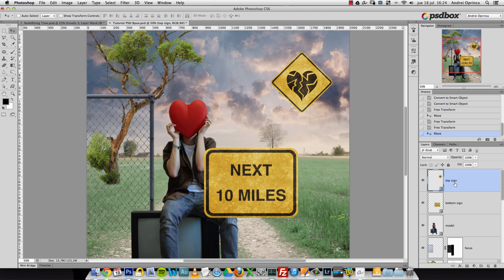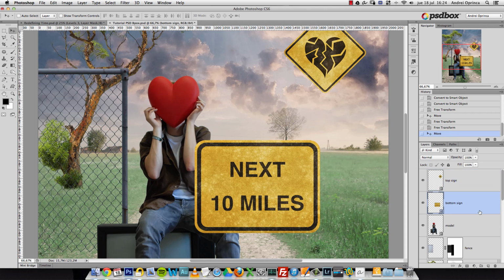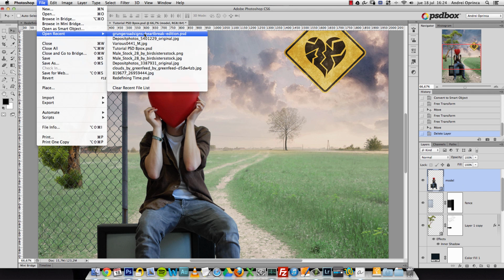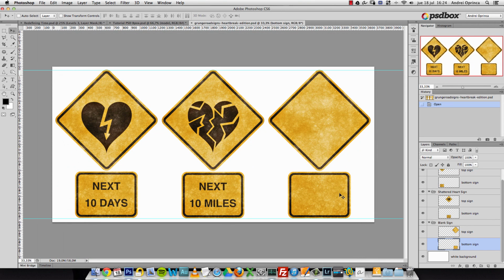And we'll see. And for the bottom sign, I actually need the other one, the empty one, because I want to add my own text. So I'll open that other image again, and I'll copy this one.